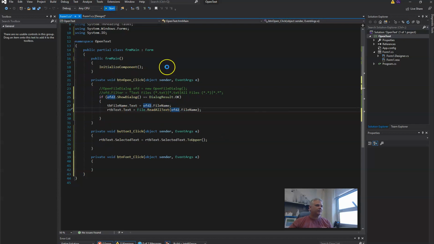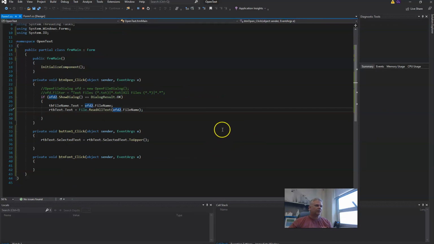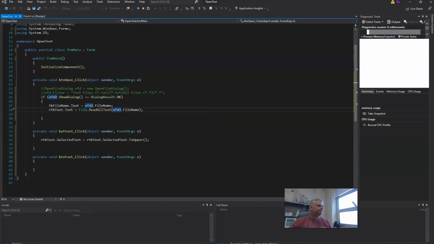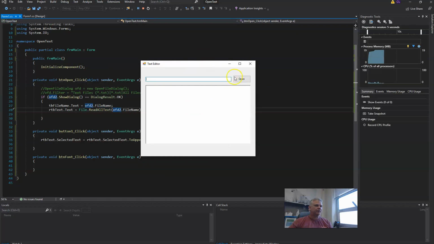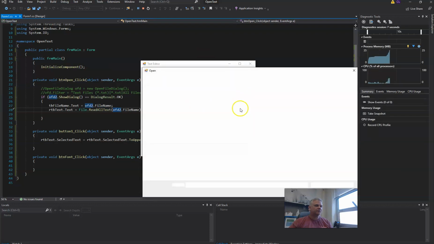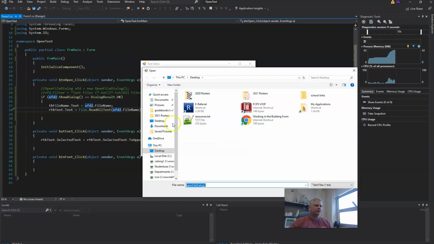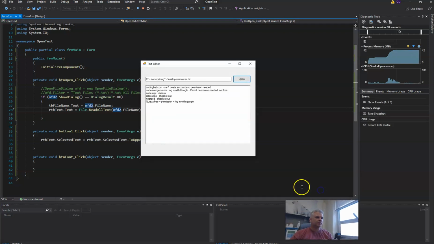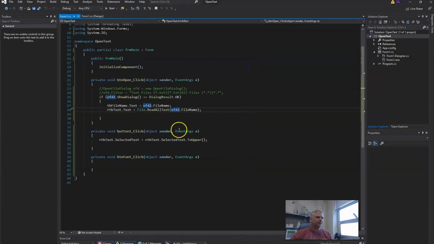And now if I run it, you'll see I'm going to get pretty much the same result as I did previously. I have my text editor, I hit open, it's going to open the old open file dialog. I'm going to click on resources or something. Oops, it's in my way. I'm going to open it, and I get my text file.